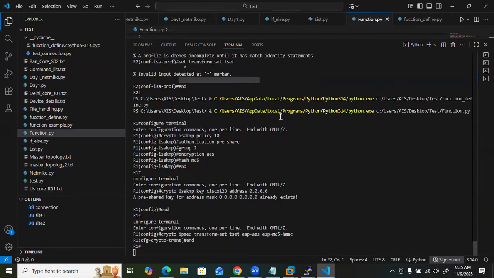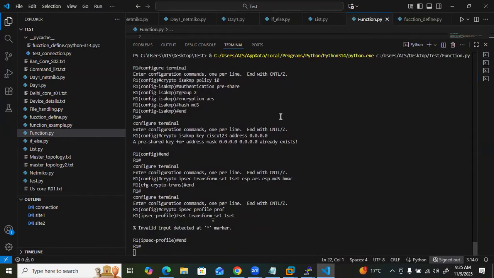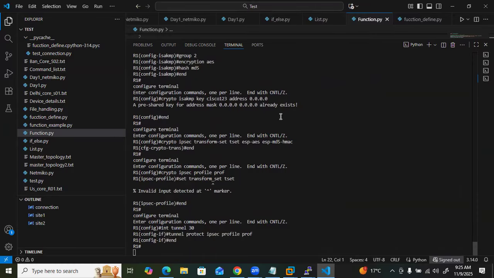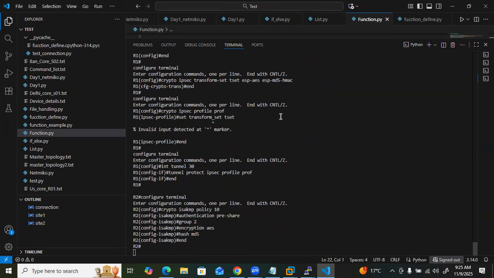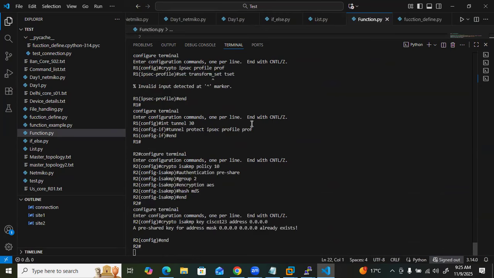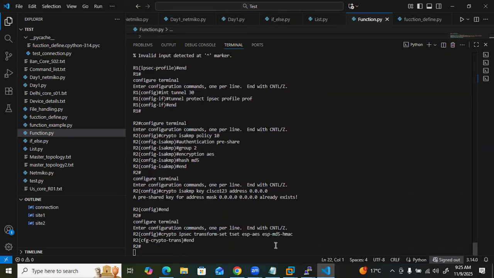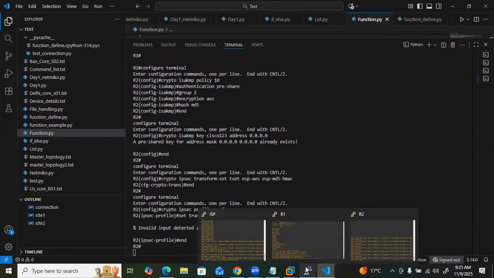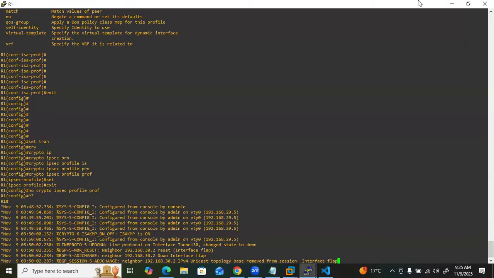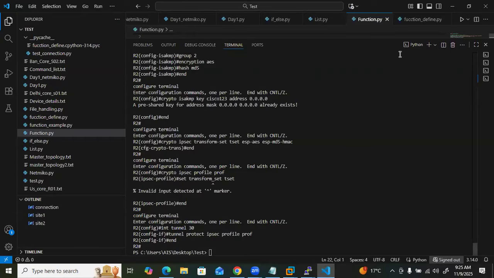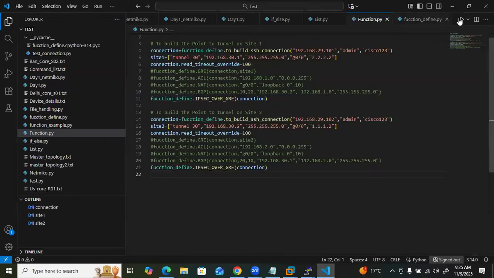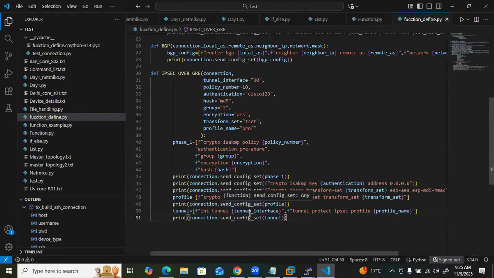For the preset that is already configured, it's showing set transform set. It should be the hyphen. I put underscore. Yes, sir. Set transform set. Control S.